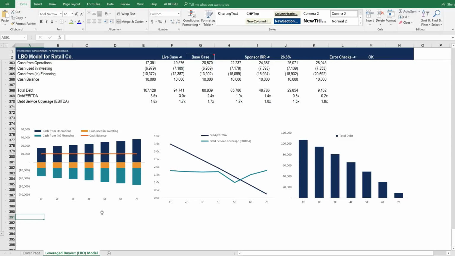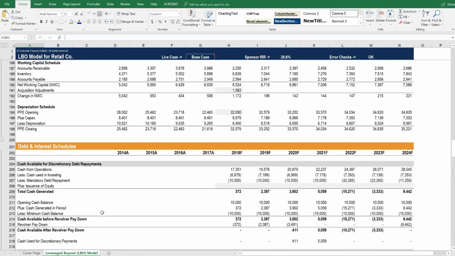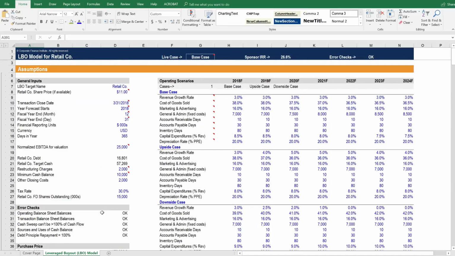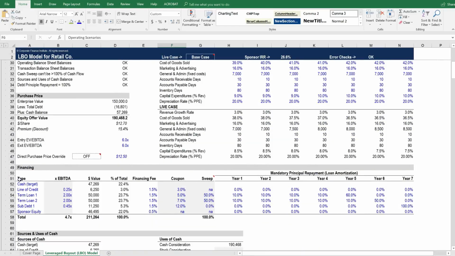So as you can see, this is a very robust model and a very advanced form of financial modeling. In the next chapter, we'll show you how some of the changes in assumptions can impact the transaction economics. Let's take a look at how different operating scenarios and different amounts of leverage flow through the model and impact the sponsor's internal rate of return.